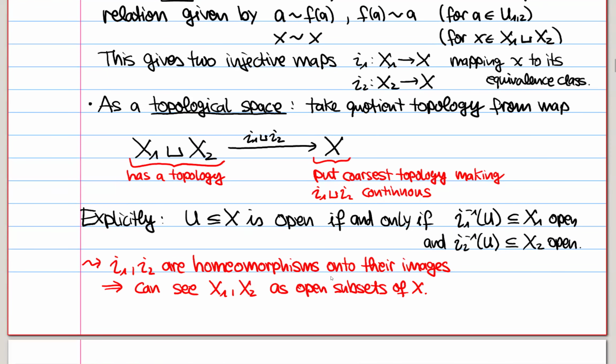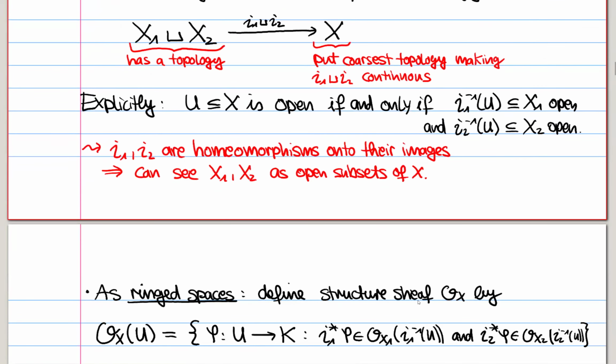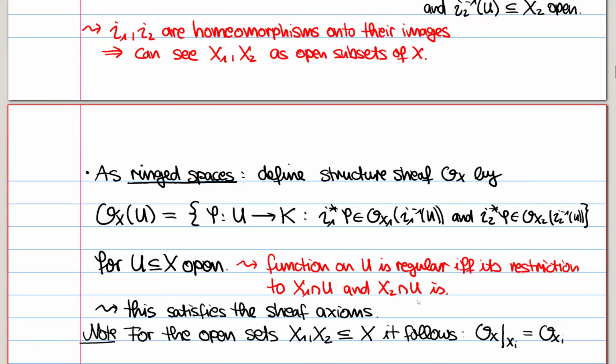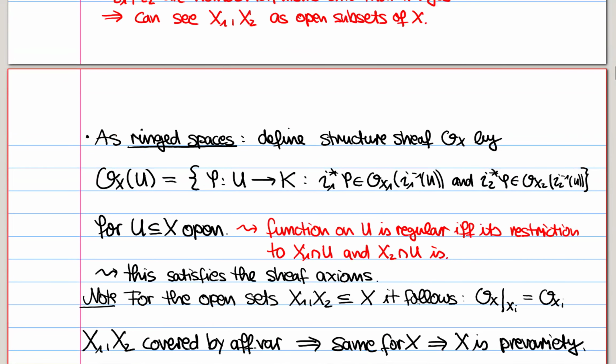Okay, and so these are homeomorphisms onto the images, so we can, as topological spaces now, see x1 and x2 as open subsets of X. And then the final stage is we want to get it as ring spaces. So we define the structure sheaf O_X by saying that sections on U are just the functions from U to the base field K, which satisfy that if you pull back this function under i1 and i2, then you get a regular function on the corresponding pre-images.